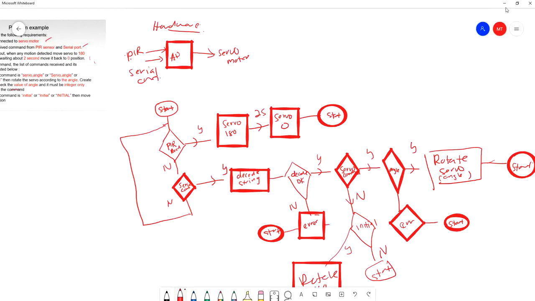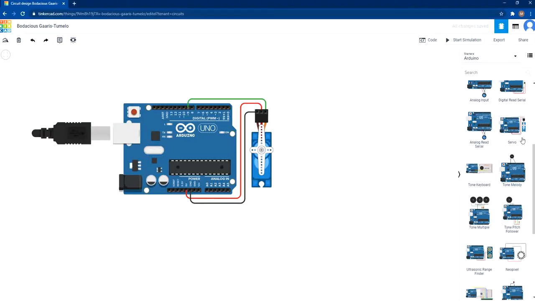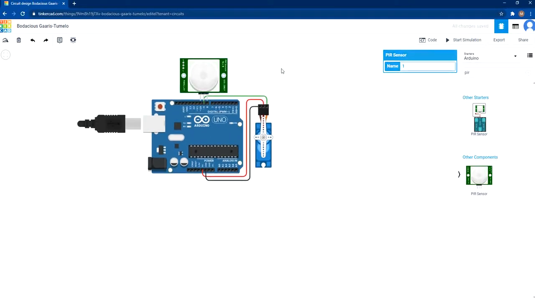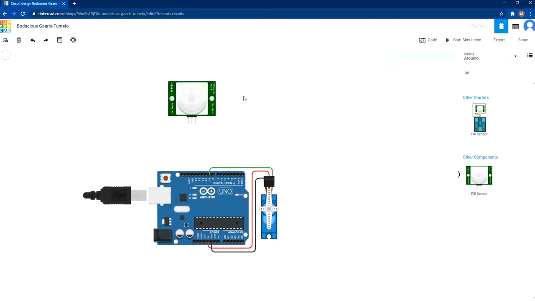The serial command is straightforward. We use the one that is already in the Arduino, so we just need to add the PIR sensor. Okay, so we have the PIR sensor here. Let's put it somewhere in here. The PIR sensor connection is almost the same as the servo: we have the ground, the power source, and also the signal.